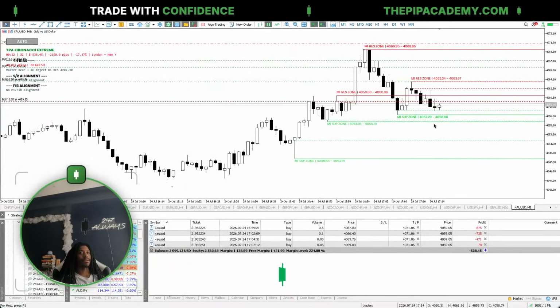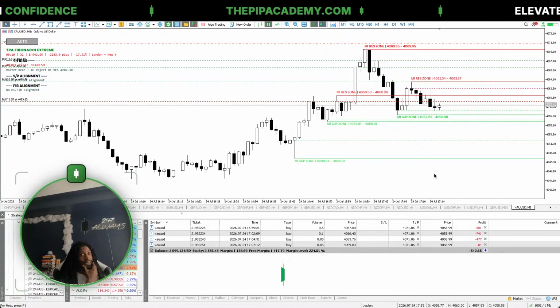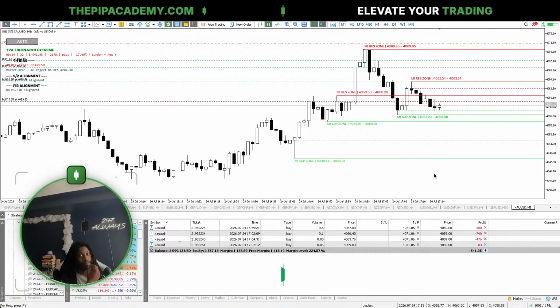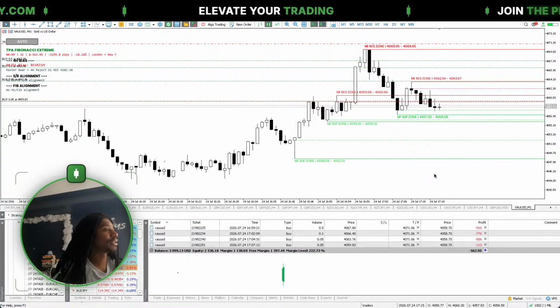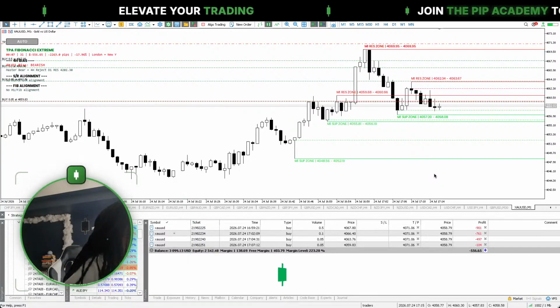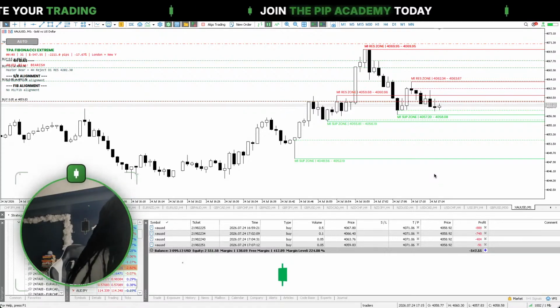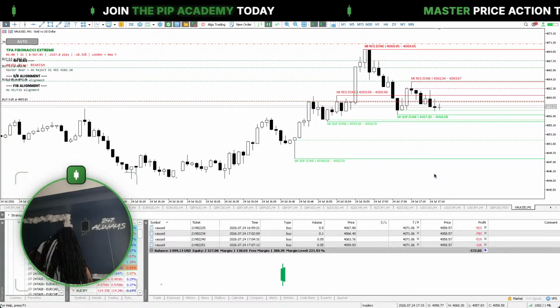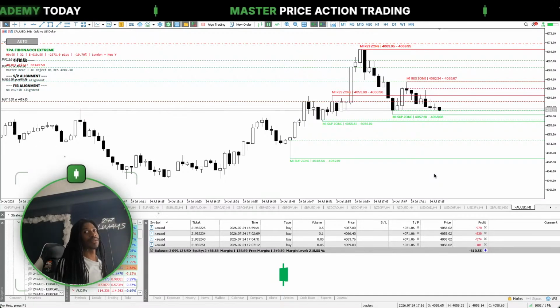And yeah, we just wait and see what it does. We want those bulls to come back in, show some activity. But ultimately, we'll see. If not, we'll take a $1,000 loss.